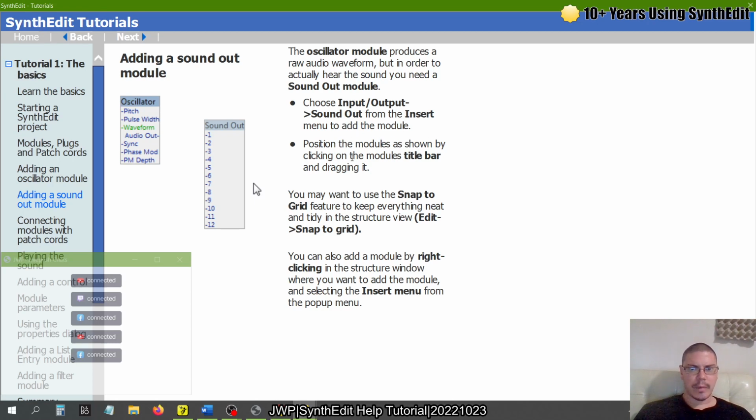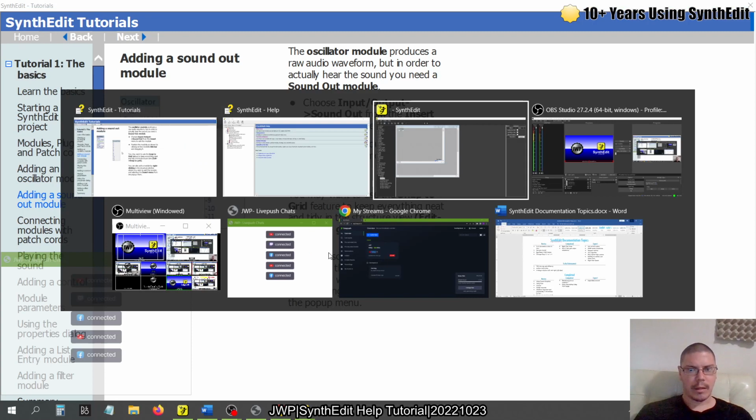Position the module as shown by clicking on the module's title bar and dragging it. You may want to use the snap to grid feature to keep everything neat and tidy in the structure view. Edit, snap to grid. You can also add a module by right clicking in the structure window where you want to add the module and selecting the insert menu from the pop-up menu. And as we remember, that's no longer a thing.